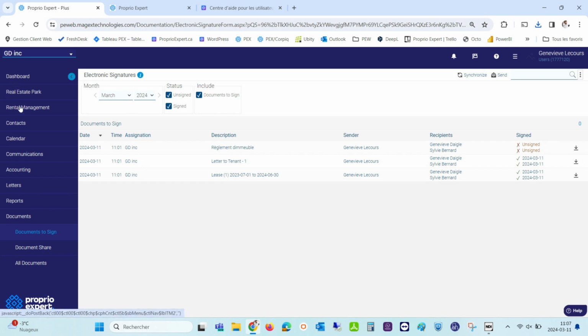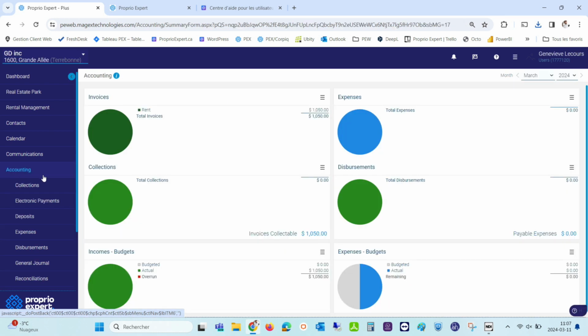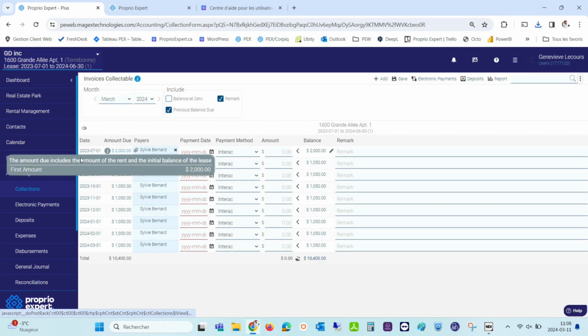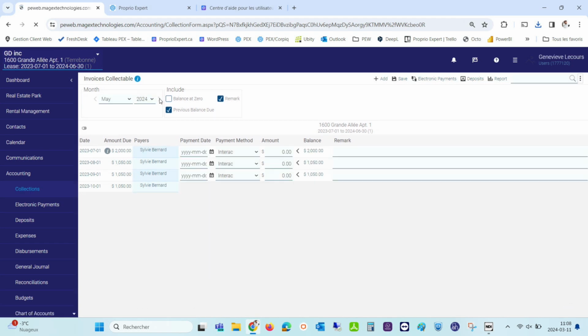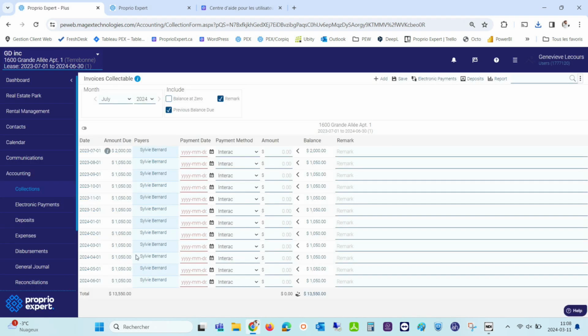Now, since we have created the lease, I will show you the side of the collections. So we will need to go on the left side, accounting, and also collections. And since I put the 1st of July inside the lease as the first payment, you will be able to see that on the 1st of July there are 12 collections, since it begins on the 1st of July to the end of June. So I will be able to see all the collections created inside the collections.